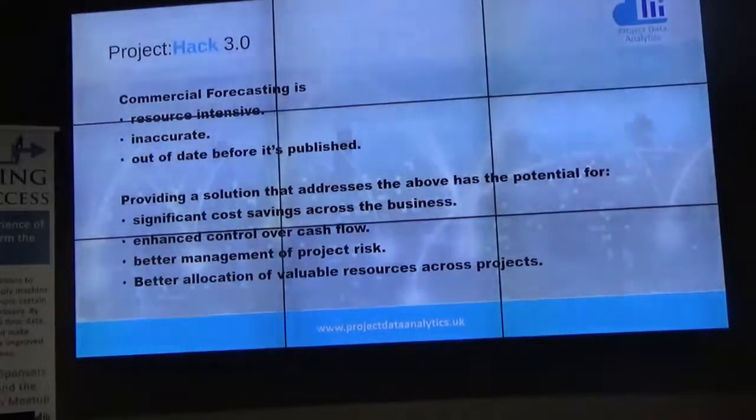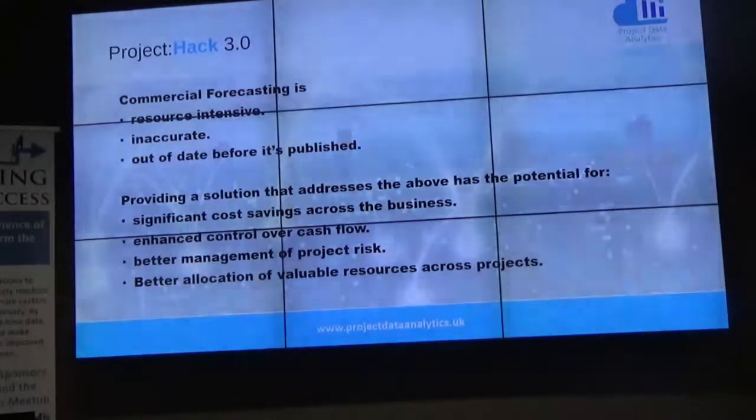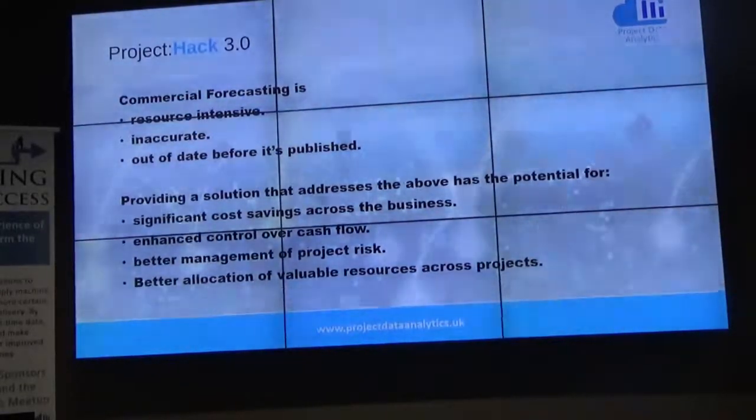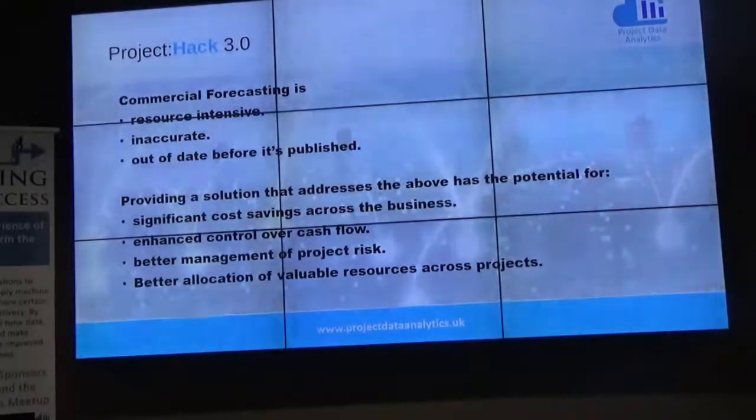Commercial forecasting is, as an engineer, something that is resource intensive, inaccurate, something that I get nagged about a lot, and is generally out of date before it's published. So what we were looking to do is provide a solution that addresses that, looking at future application.